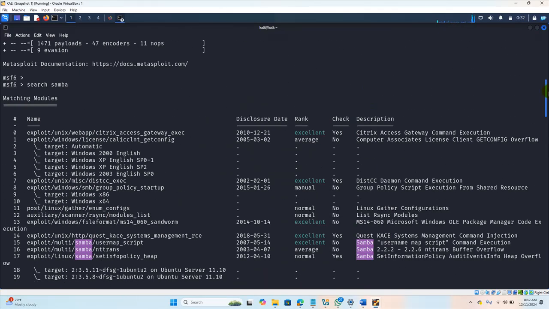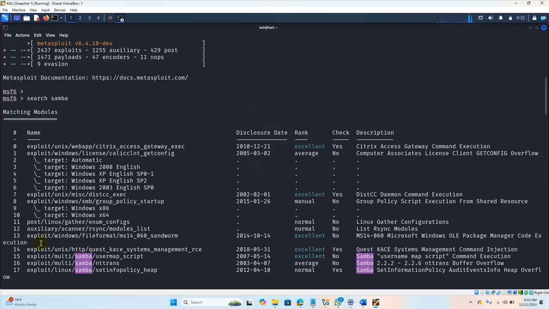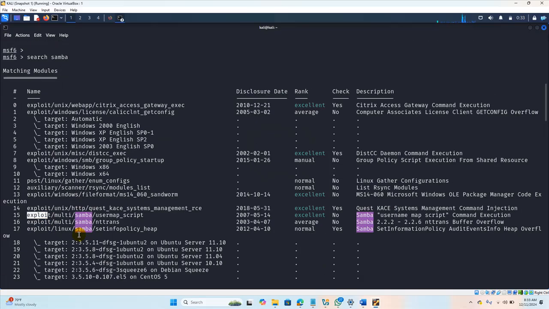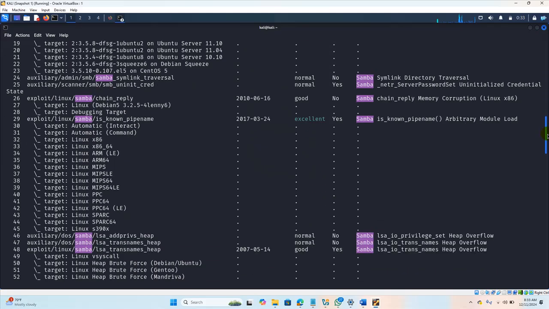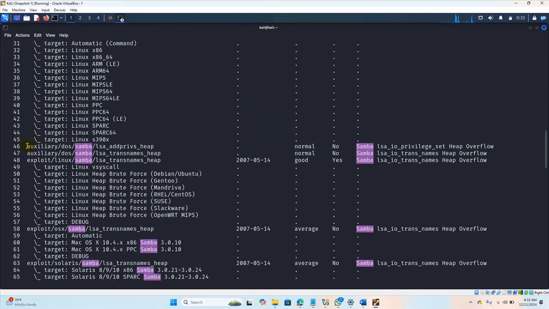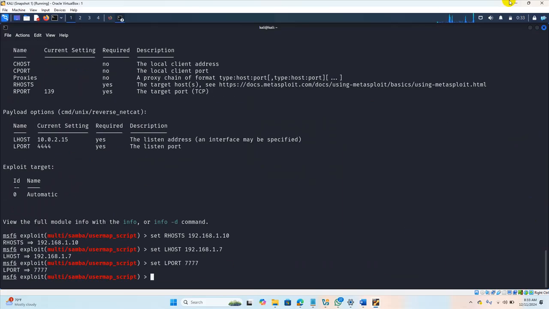If you go to the module, these are the modules. We are selecting module number 15, and it's an exploit. Some of the modules, if you analyze, would show auxiliary. If we are using an exploit module, then we can use either exploit or run. We have both options. But if we are using an auxiliary module, then we have to use the run statement. So let me use the exploit.